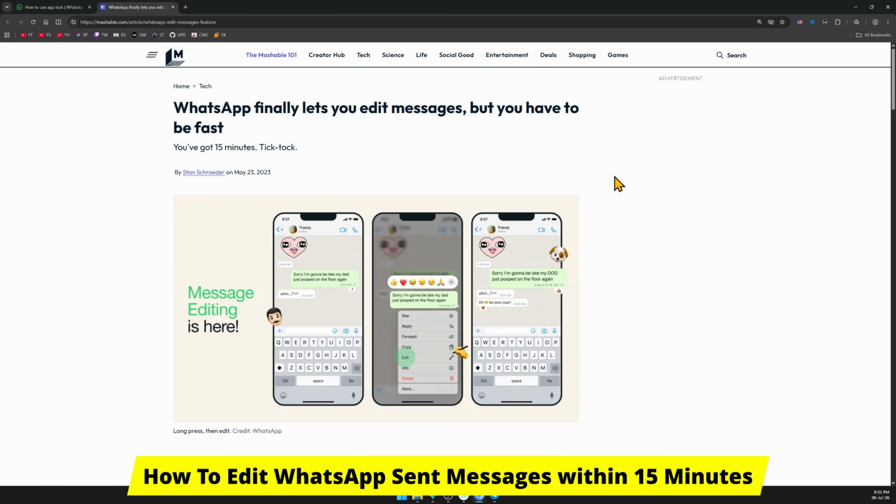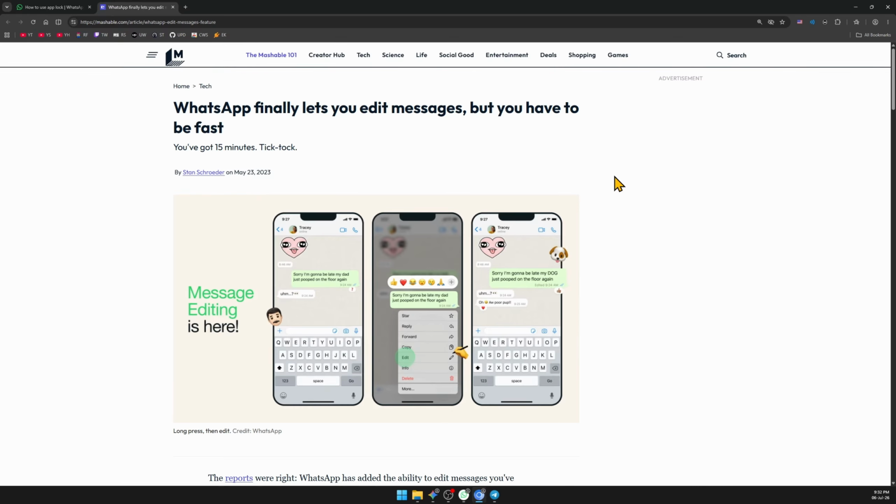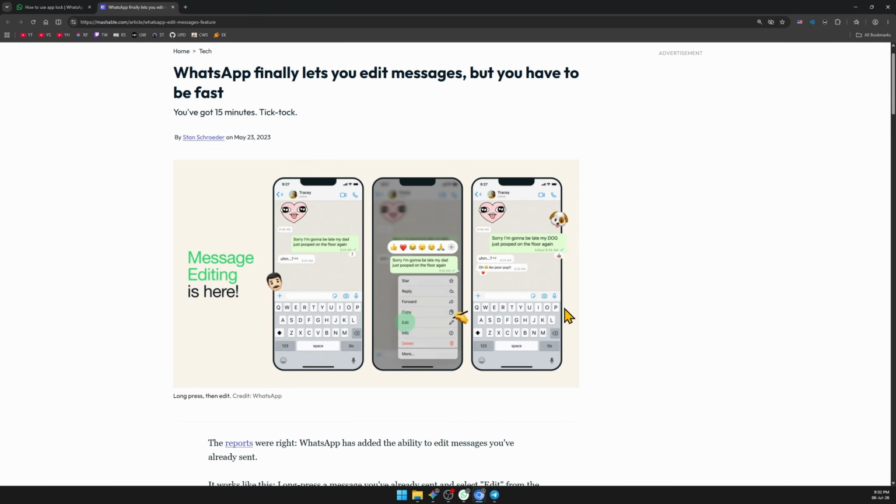In this one I'm showing you how to edit WhatsApp sent messages within 15 minutes. So to update a text on your iPhone or Android device, look for the message you want to fix inside your active chat. Keep in mind that you have a strict 15-minute countdown window from the exact millisecond you hit send. Long press directly on that specific message bubble.